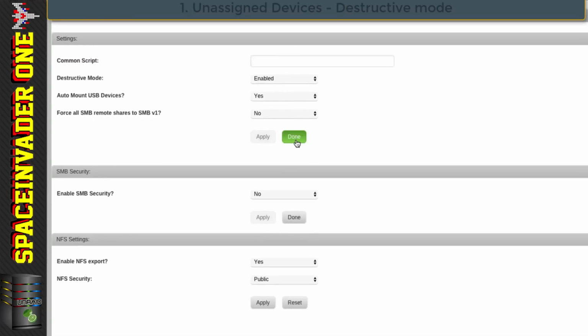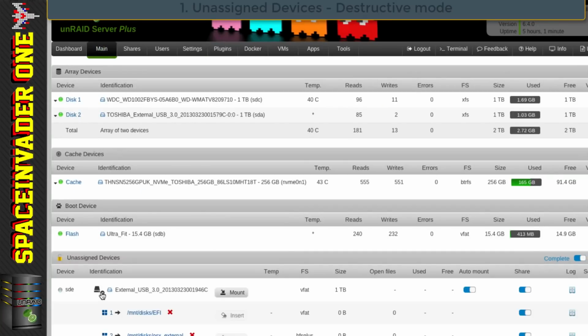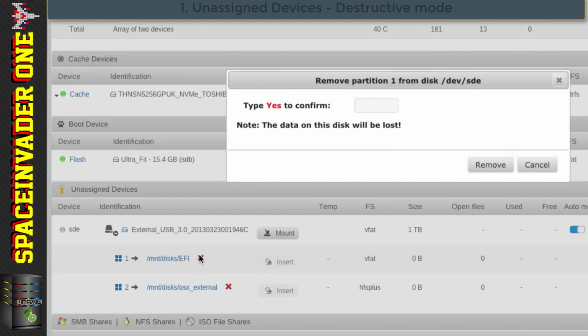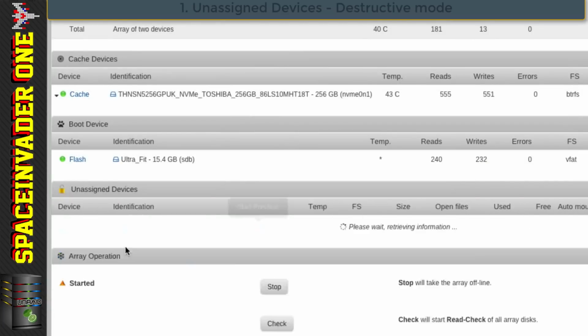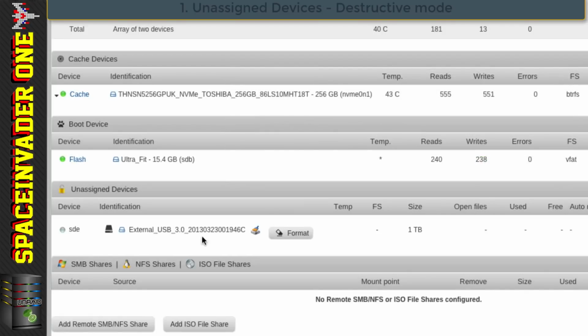So with Destructive Mode active, let's go back to the main page and then look at our partitions on the drive. And now you'll see next to each partition we've got a red cross. So if we click into that and then we type Yes, we can then remove the partition. And now I'll just do the same for the remaining partition. So now with both partitions removed, we can now format the drive.